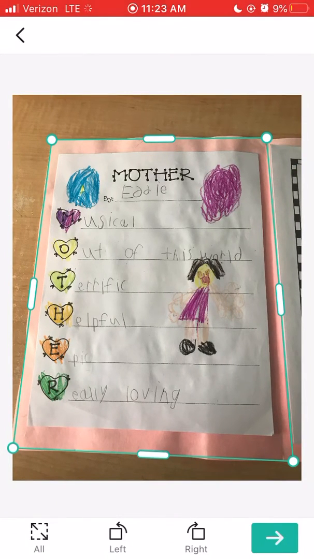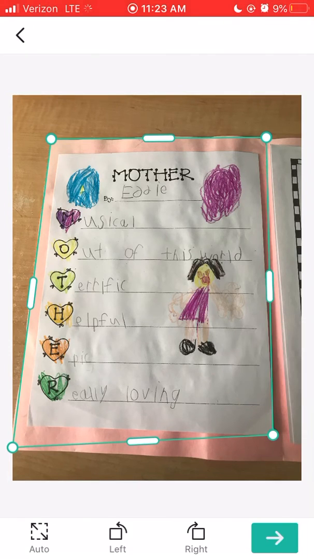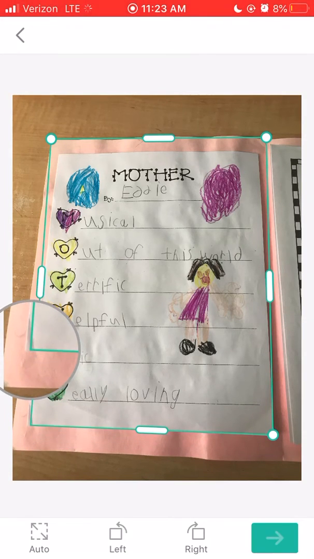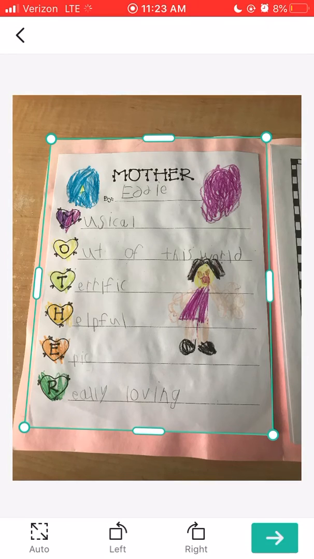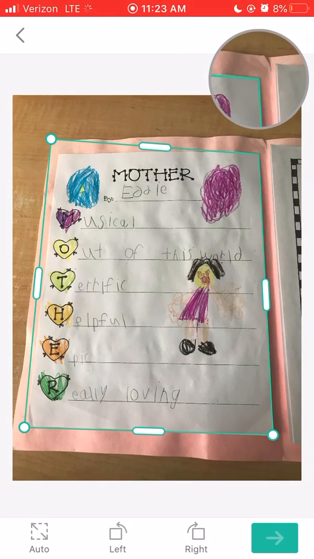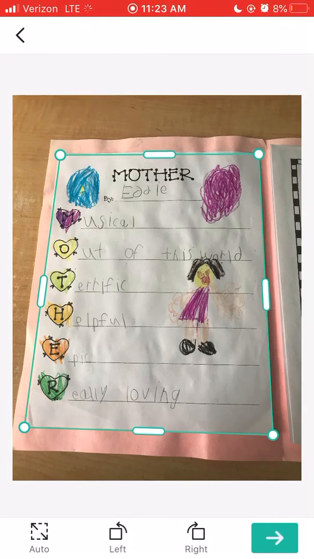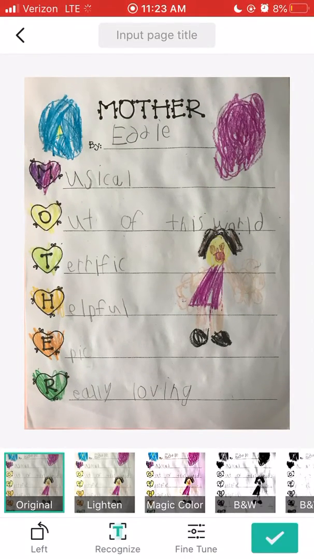Perfect. Now this one, maybe I don't want to put the background, so I'll just make it to the white edges of the paper. So I will click on the little dots on the top and it'll give me an image of where we're going to. Once I feel happy with where I've got it, I will go ahead and click on the little green arrow to the right. Again, it will clean it up, stand it up. It looks nice and easy to read. And I'll click that little green button on the right again.